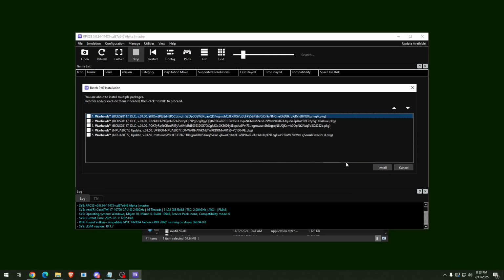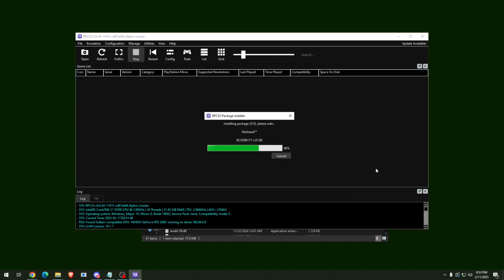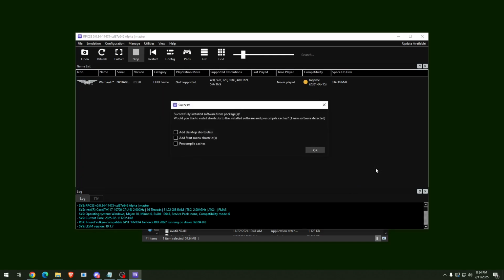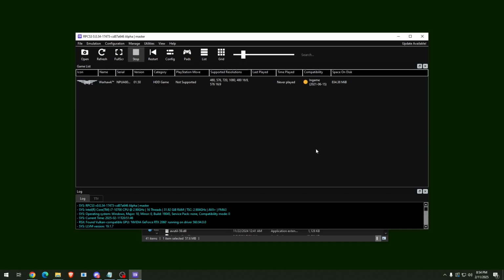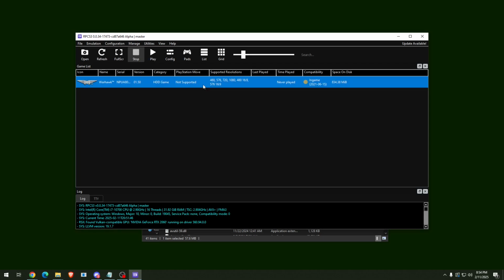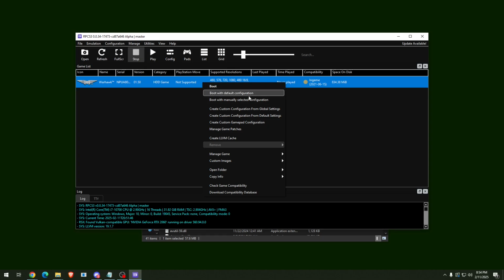If you have questions about the Warhawk game files, just join the Warhawk Revived Discord linked below. Warhawk has now been installed to your RPCS3 emulator. Now we have to configure the settings for our game. Right-click on Warhawk, and then click on Create Custom Configuration from Global Settings.